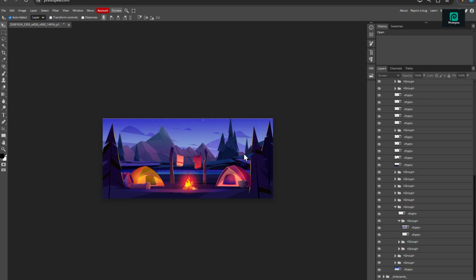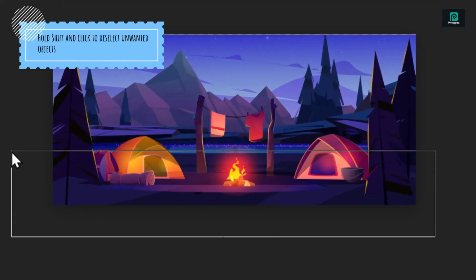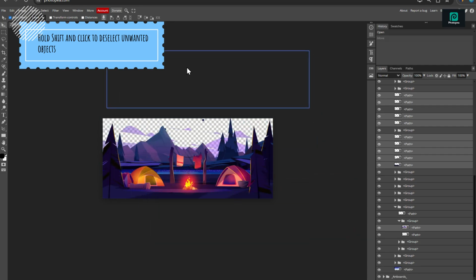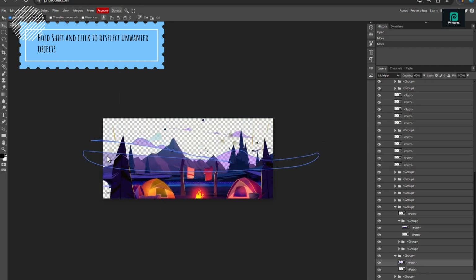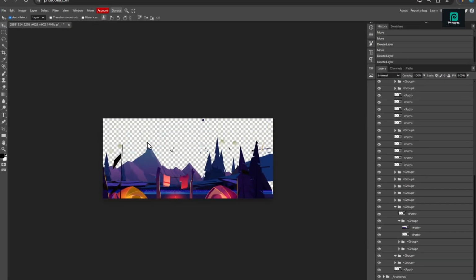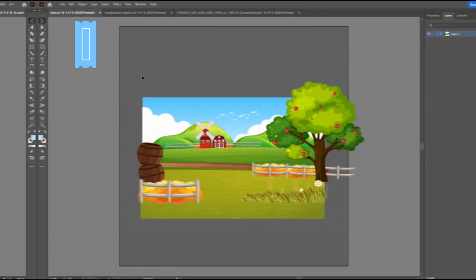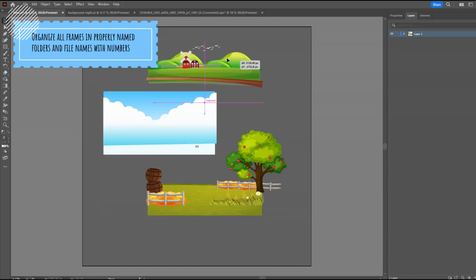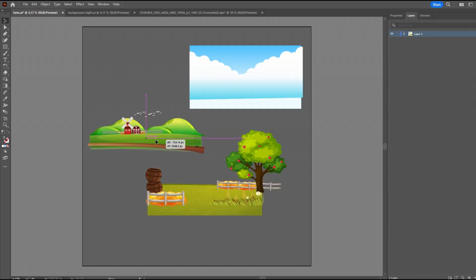Another way to do it is with mouse selection. It will, however, select unwanted objects, and you'll have to retry multiple times to get the right selection. Now, it's a lot more comfortable in Illustrator, but not everyone has it, so here is the free option with Photopea. So you do this on all your backgrounds. When you're done, organize them in proper folders, and we can move along to the character frames.